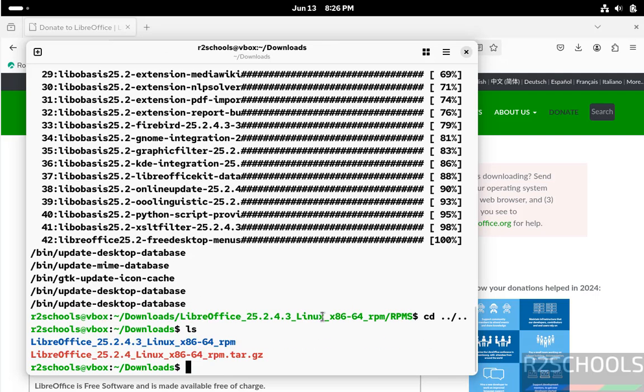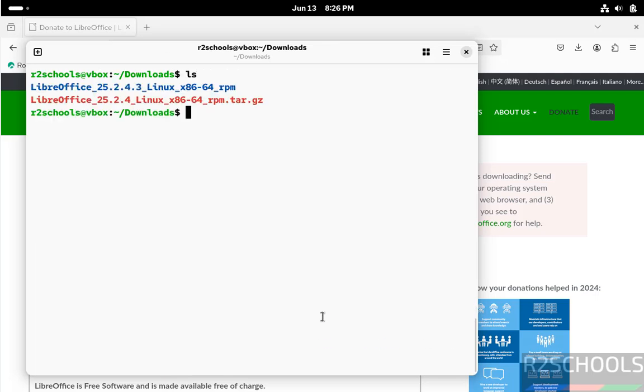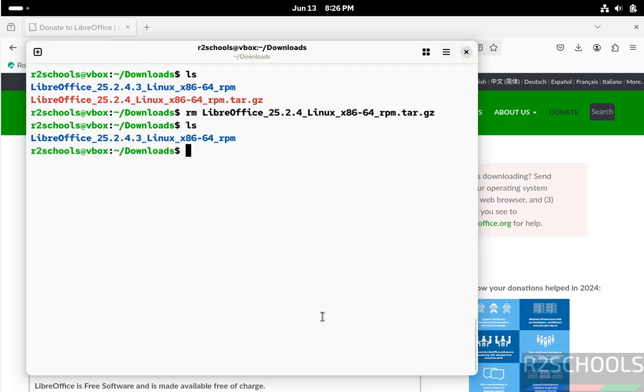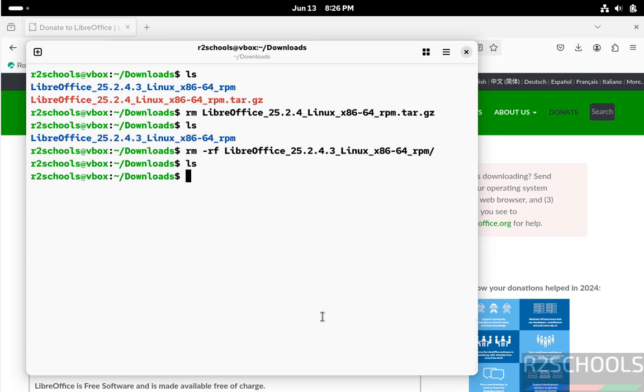See, these files are not required anymore because we have successfully installed. Remove them. rm Libre. Remove this directory also. rm. We have ls, we have cleared the space.